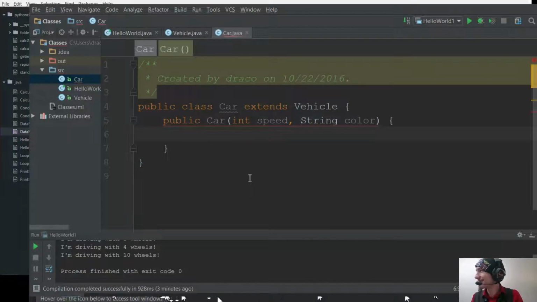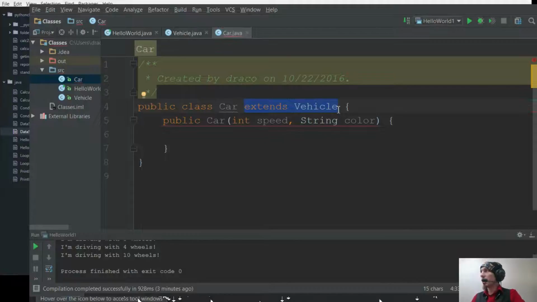By doing this extends, we've established the inheritance relationship. Vehicle is called either the superclass or the parent class. Both of these are valid ways of calling it. And then Car is the child class or the subclass. Now a car will inherit all the properties that a vehicle has. So a car will have a color, a number of wheels, and a speed. We don't need to define that in the car because it already has it from the vehicle.